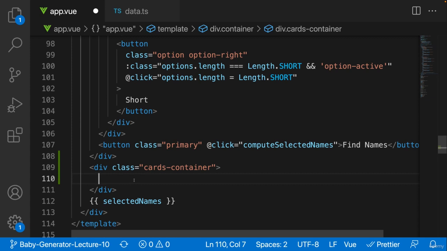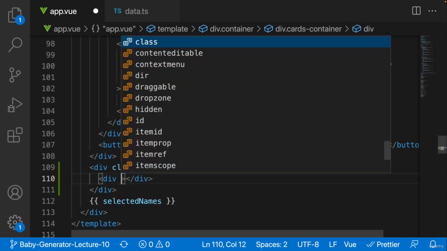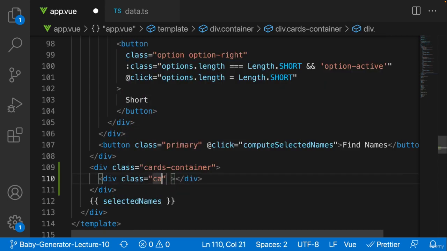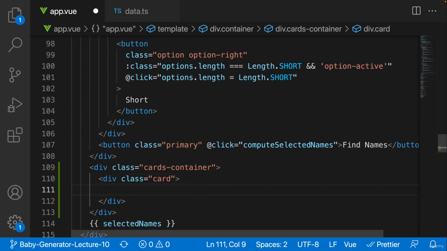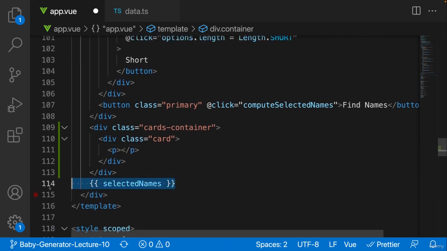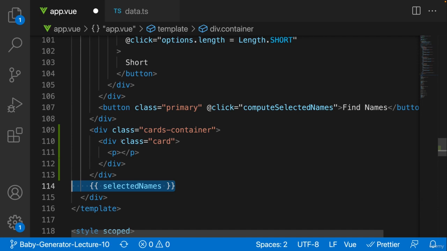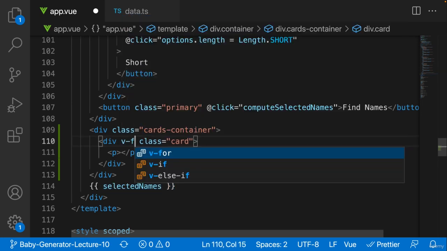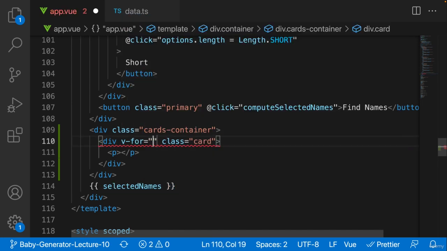Now right in here, this is where we're going to have all of our cards. So I'm going to create a div for each individual card. I'm going to give this a class of card like so. And then right in there, we're going to have the p tag for the card. Now we're going to actually iterate over this, of course. In order to do this, we're going to use a v-for. And we're going to say v-for name in selectedNames.